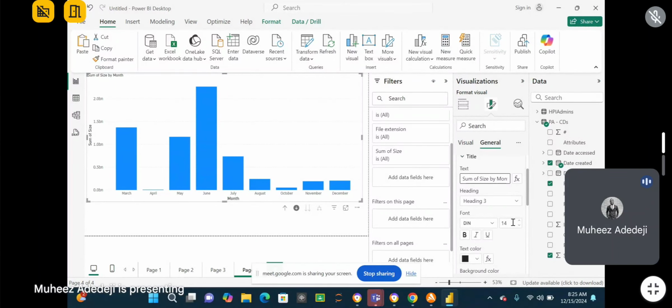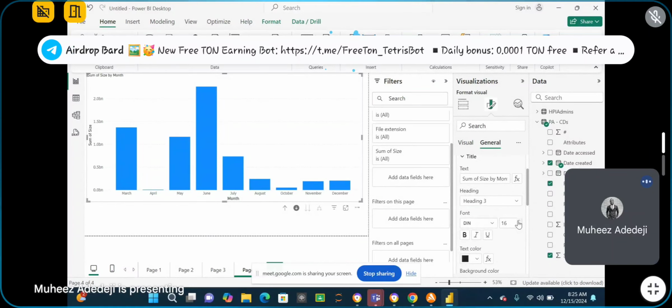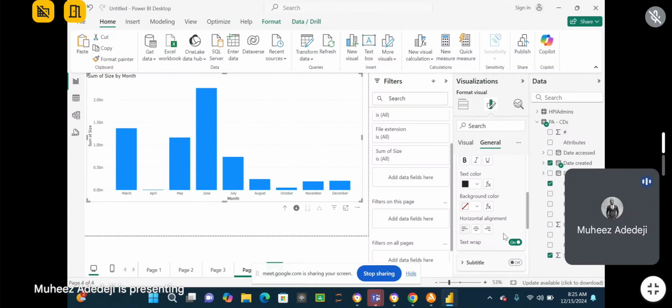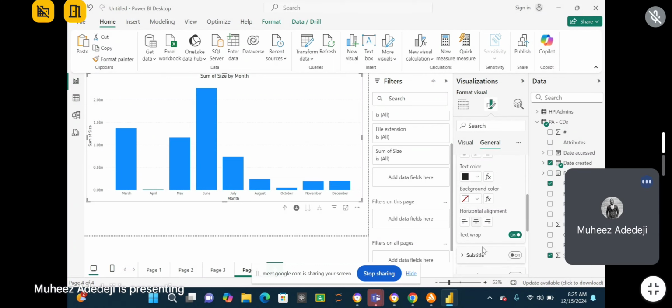First of all, I'm going to increase my font size so it's big enough. Then I'm going to try to centralize it. This is where you centralize it, horizontal alignment. So I'm going to centralize it. Then there's something like background color under your title. When you scroll down, you see background color.